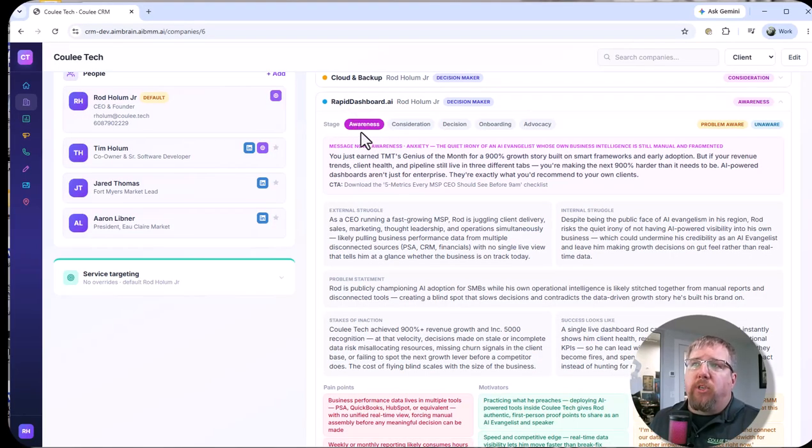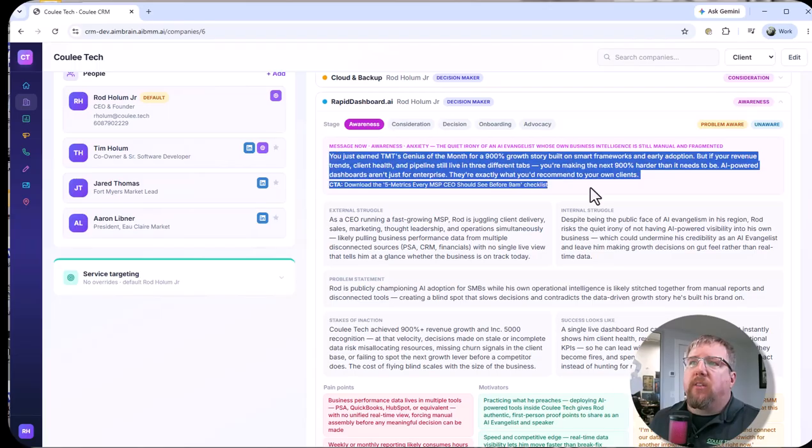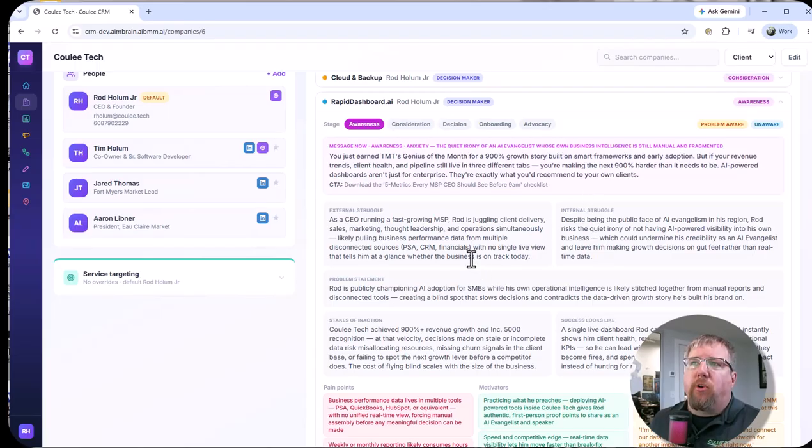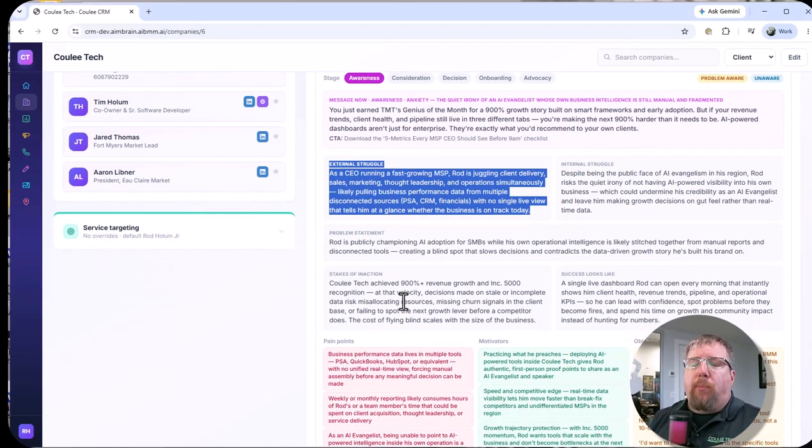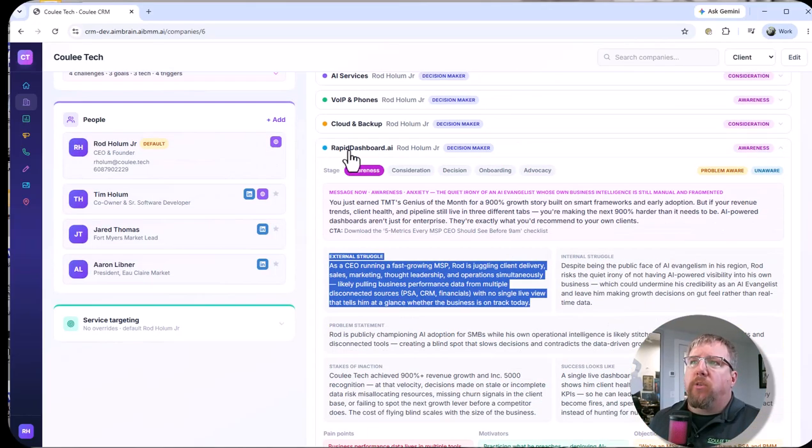Under this, because we're just starting the marketing, we're going to do awareness and identifies these are connections, like what's my external struggle if I was going to use a tool that builds CRMs like this. And as a CEO running a fast-growing MSP, Rod is juggling client delivery, sales, marketing, thought leadership, and operational success. So that's my external struggle, internal struggles. And the AI came up with all this information based off what it found about me and my company, and then how it thinks that I could use this particular product.